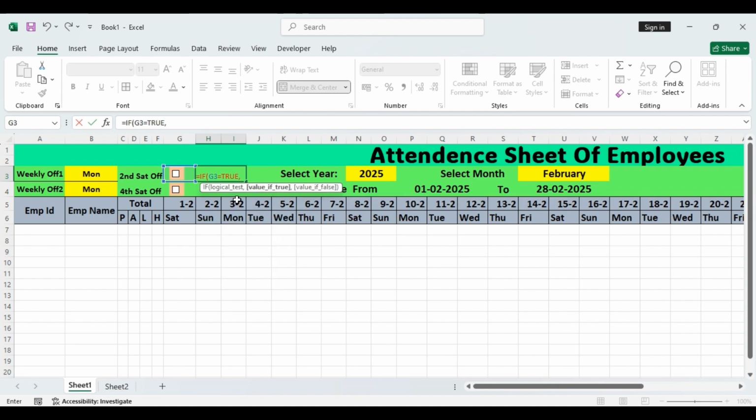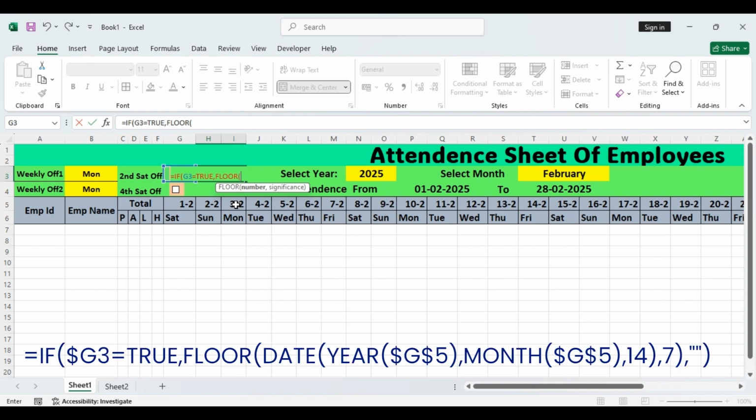For the second and fourth Saturday, we will combine the date function with the FLOOR function. I will discuss the FLOOR and CEILING functions in detail in the next video.